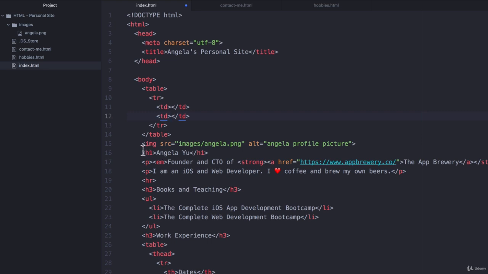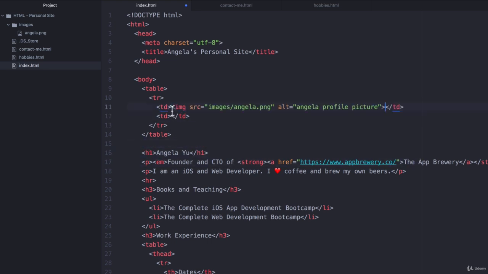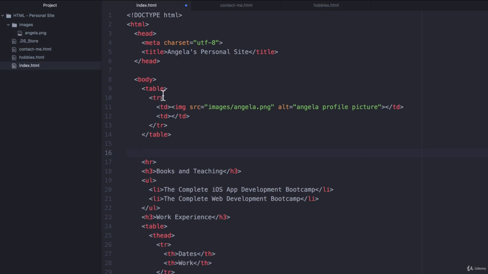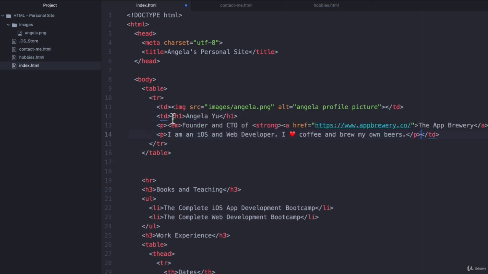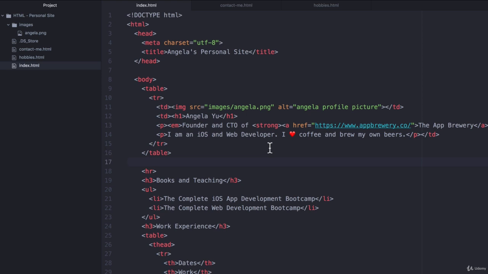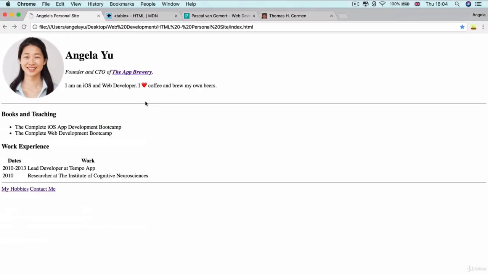And the first TD element is going to contain the image. And the second TD element is going to contain all of this up to the horizontal rule. So let's just cut it and paste it into here. Now we can hit save and let's refresh our page.